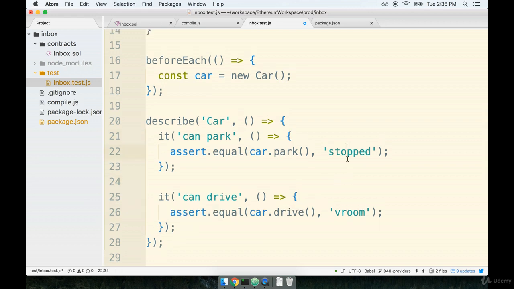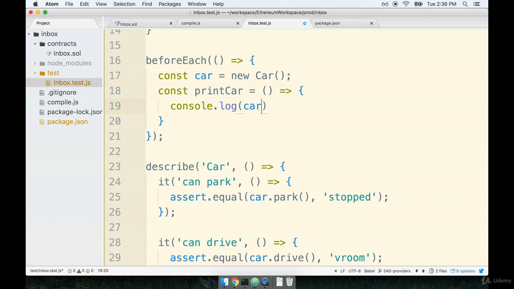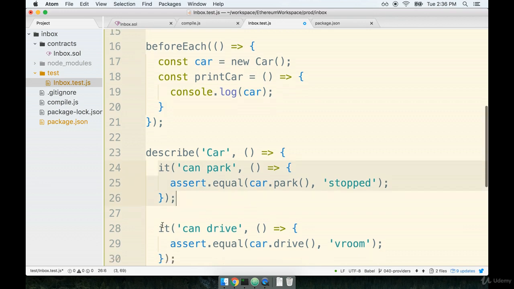Now looking at this code, you might very quickly realize that something is a little bit off. Notice how we have defined a variable called car inside of this before each function. When we define a variable inside of a function, remember how scope works with JavaScript. The variable car is only available inside of this function or any other function nested inside of this thing. So maybe if we did something like const print car, then we could do console.log car. However, the car variable is not available inside of either of these it statements.